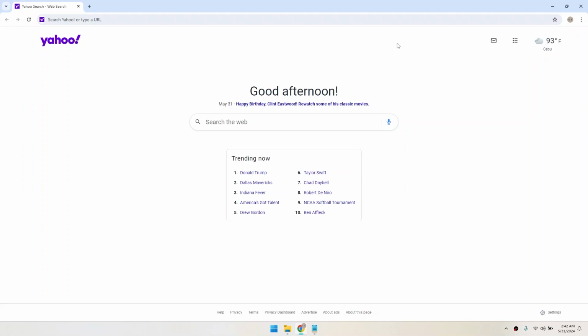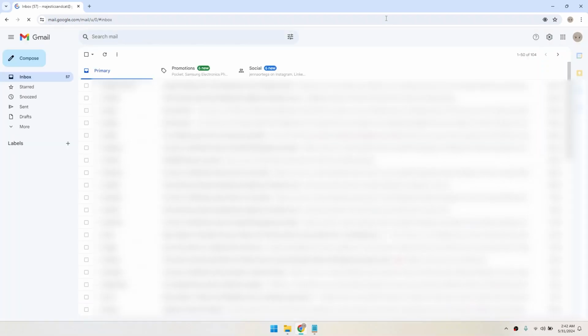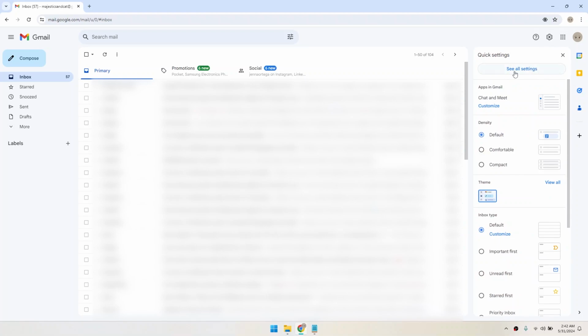First, open your Gmail account in your web browser. In the top right corner of your browser, you'll see a gear icon. Click on that and select See All Settings.